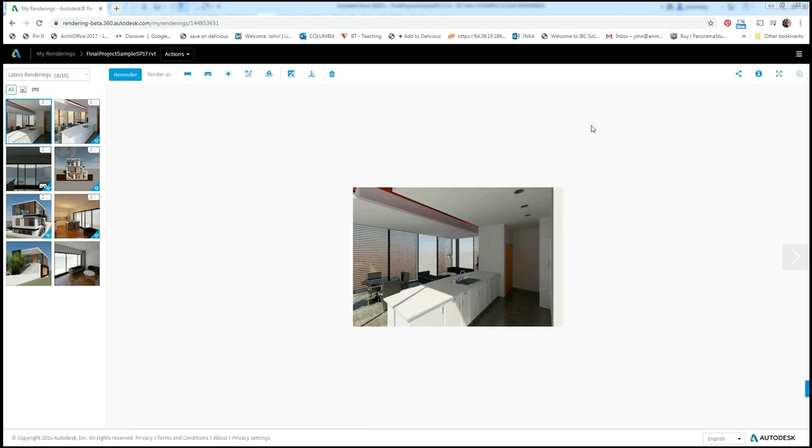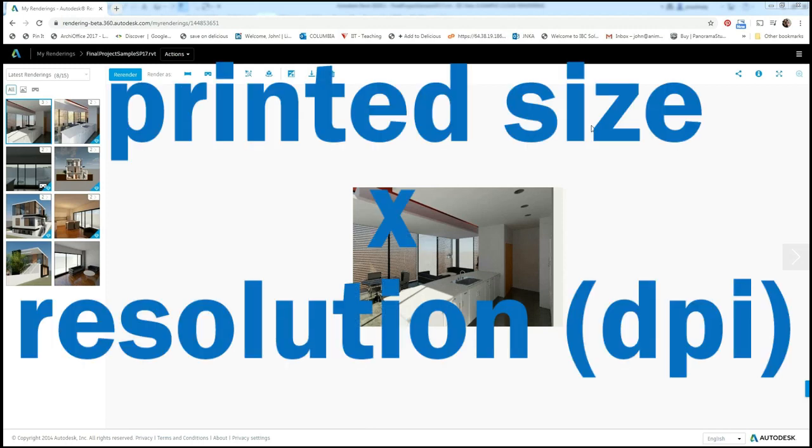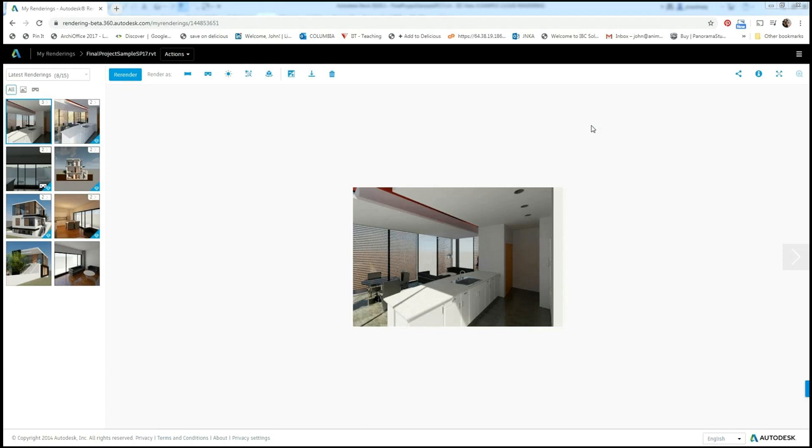To begin this process, it requires a little math, and the formula is simple. Printed size times resolution results in the quality of your image. Resolution is basically measured in pixels per inch or dots per inch. Once you know how big the printed size is going to be, a physical hard copy in your hand, how big does that image want to be? And then you multiply that by the resolution desired.